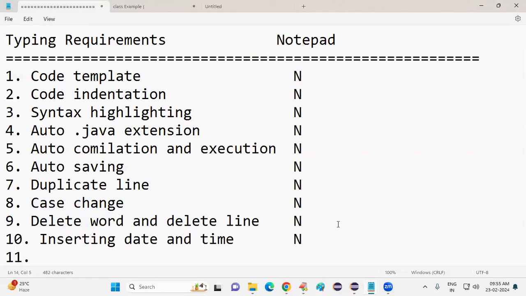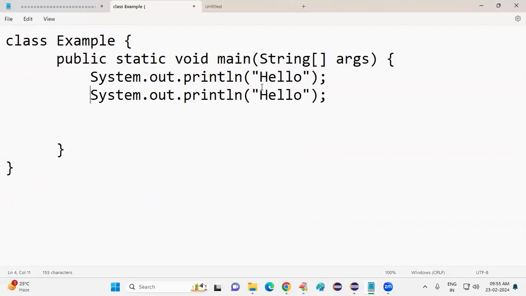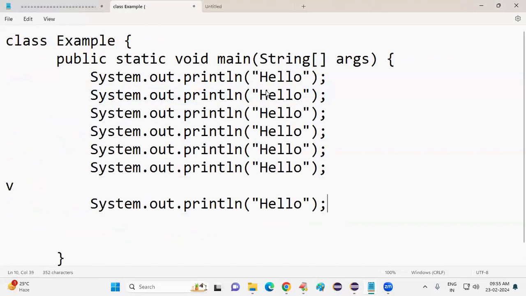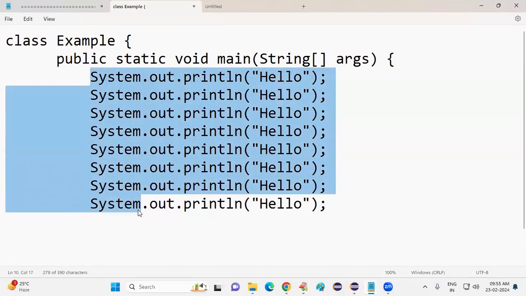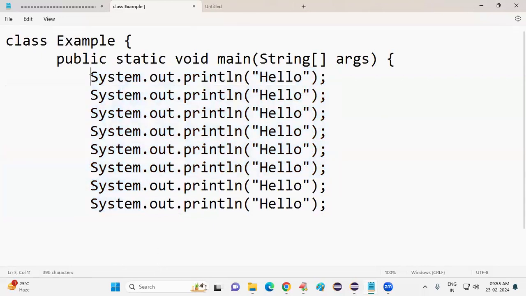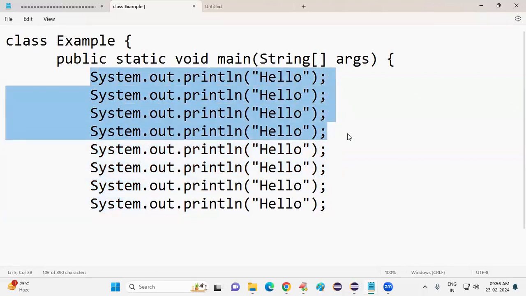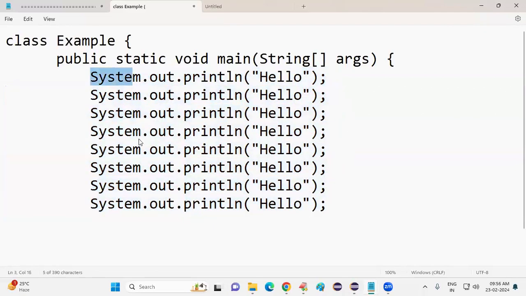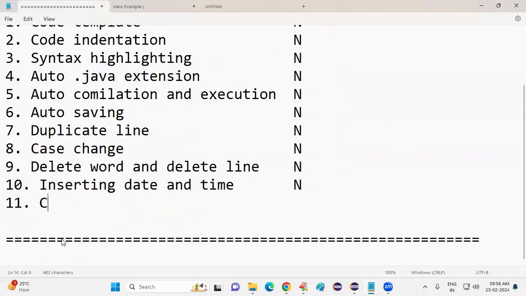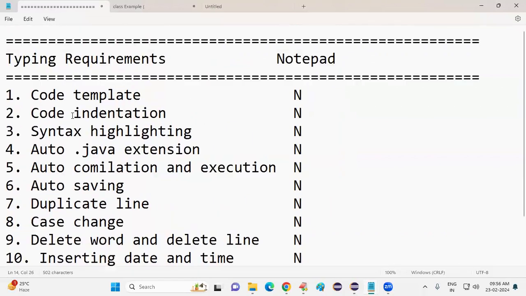And last but not least, the most dangerous. Here, I have typed many lines. I want to remove only the word system, and I have to select only system. This is called column selection. But what is happening here? Row selection. I want only column selection. Is the facility there or not there? Not there. Like this, there are so many problems with Notepad.